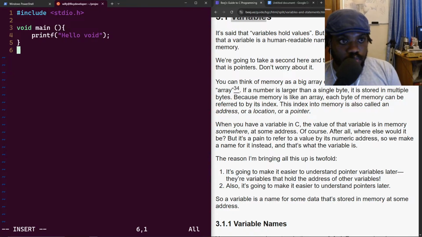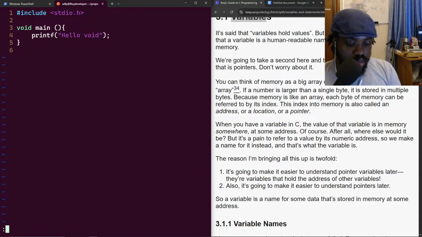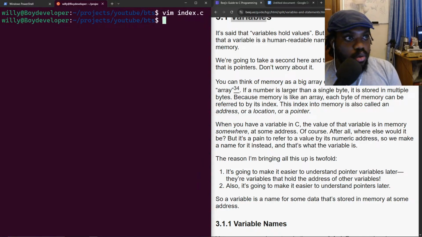So I need to exit, go to command mode, and write this file. So compile it. So gcc -o, we'll call this file index here, and then index.c. Okay, something is going on. Hold on, let's exit vim again. Oh, we did not move to our actual folder. All right, so let's see here.